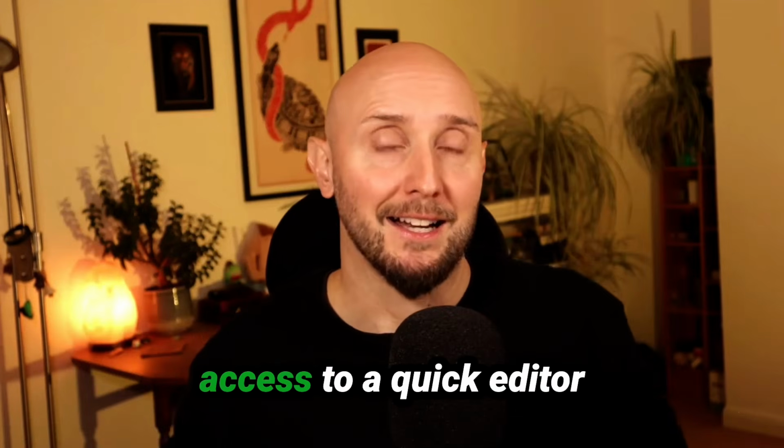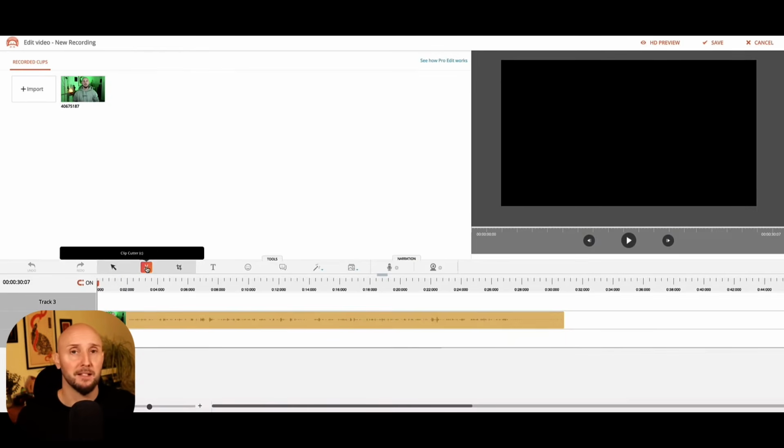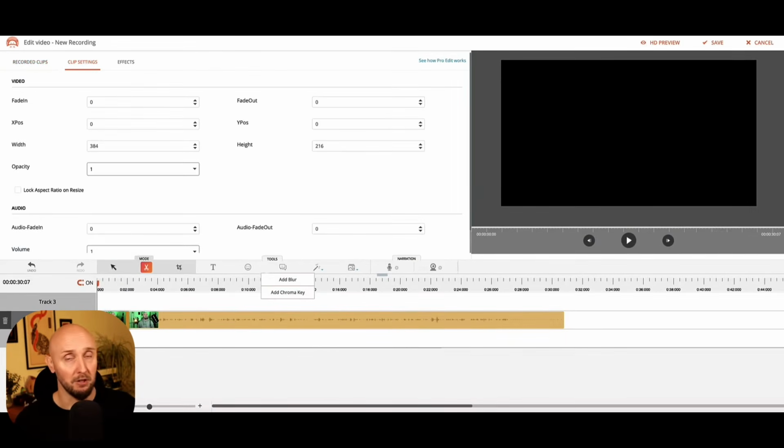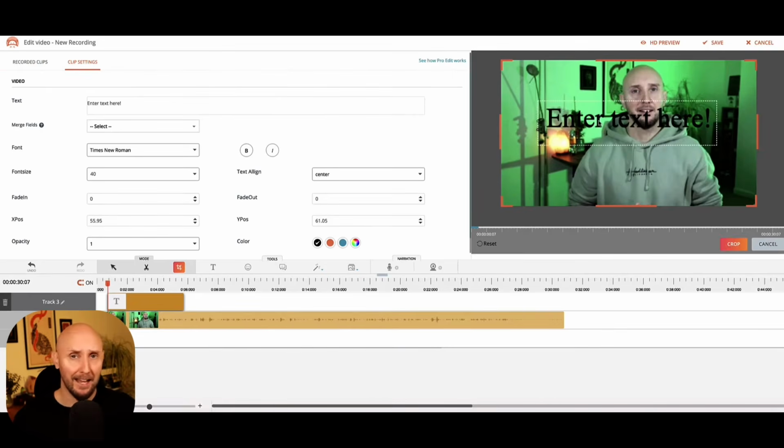Now, you also get access to a quick editor as well as a more advanced editor inside of Hippo Video. But bear in mind, even the advanced editor, while it is pretty good, is in no way as advanced as something like Descript. That said, it's certainly enough for doing things like trimming your videos, adding captions, adding B-roll footage, adding music, adding text, and all kinds of things like that.